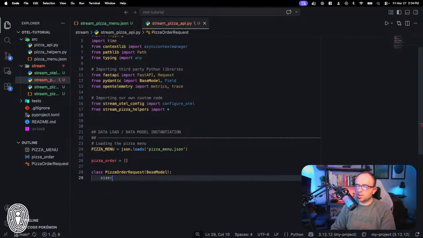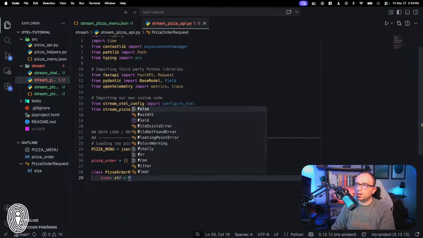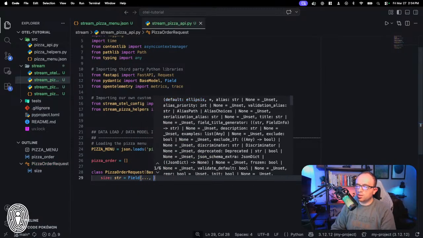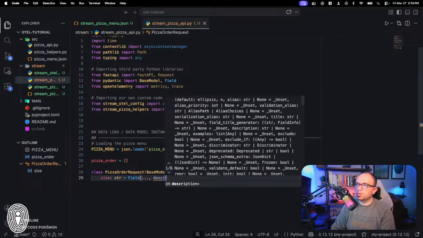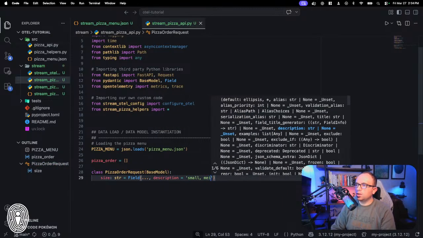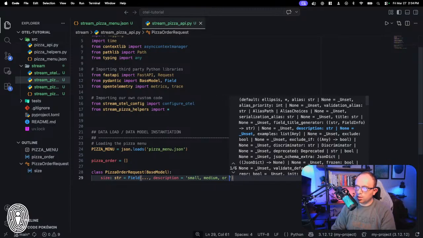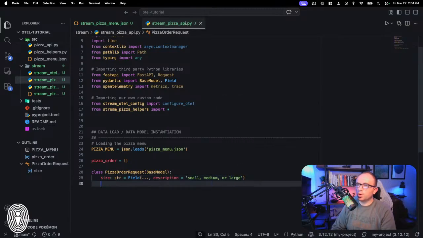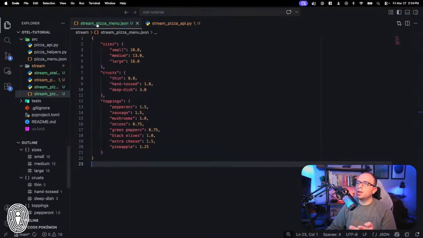So we need the size of the pizza, of course. It's going to be a string. We're going to call this a field, and we're going to give it a description equals small, medium, or large. Okay, next up, crust. Remember, we got thin crust, original, I think it's thin, original... No, I'm sorry, thin, hand tossed, and deep dish.